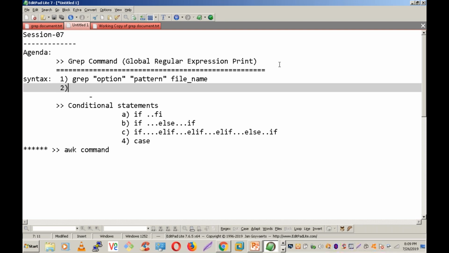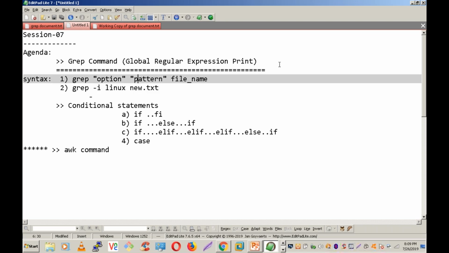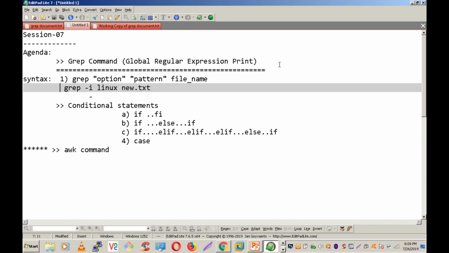Just for example, here with grep I'm finding one word with -i. For searching a word you have to use the option -i, and the word is Linux, and the file name is new.txt. This is one example. Now we will discuss what options there are, and this is the example for the first one.